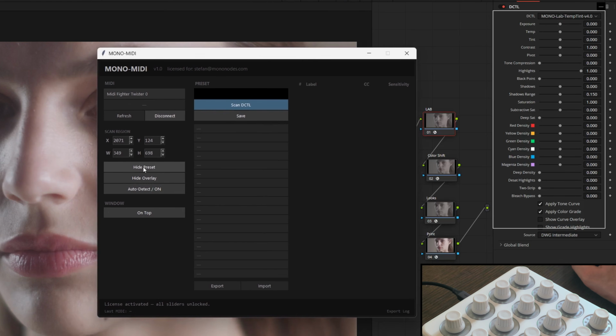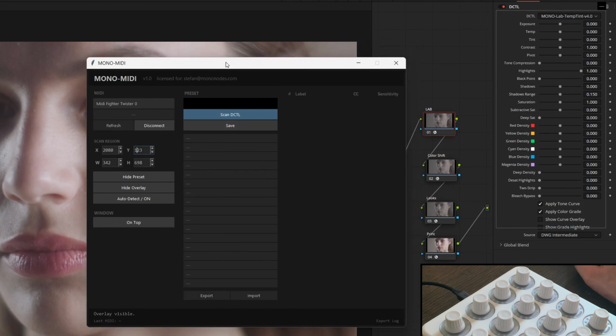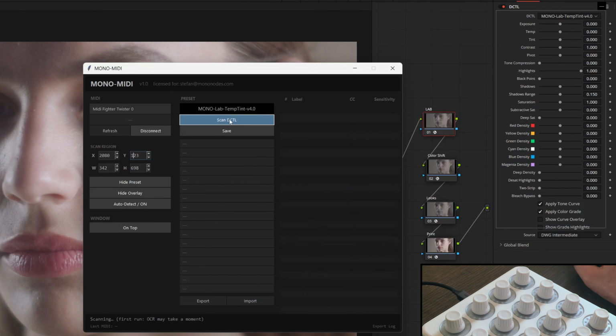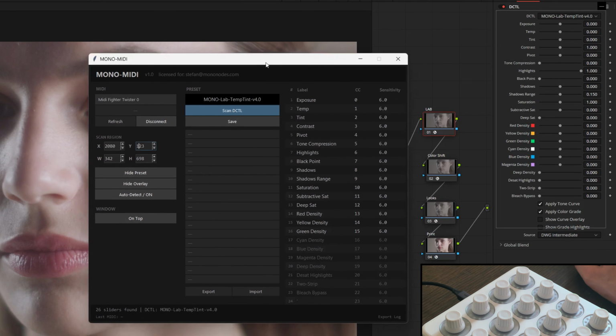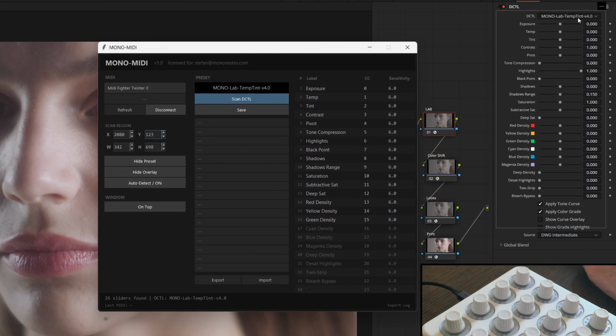You can toggle it on and off, and if the position isn't quite right, you can adjust the X and Y position, and the width and the height. You want to set it up so that the DCTL name is visible. Then I just click Scan DCTL and it shows me the name and all the sliders. I click Save to save it as a preset.